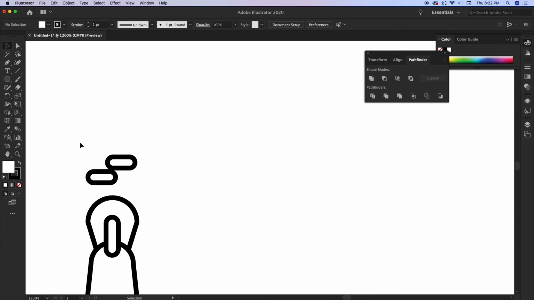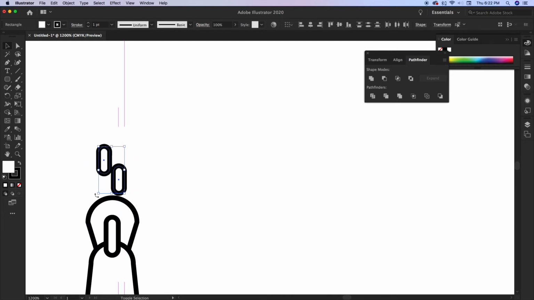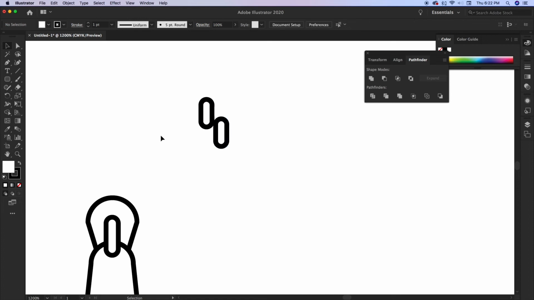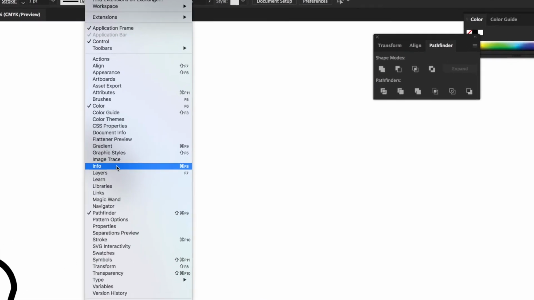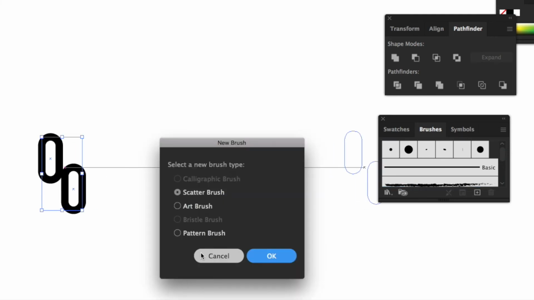So let's say we brought this here. Now just to make it simpler right now, I'll just rotate it around and keep it in this direction. I'll just take it away so it's easier for everybody to understand. Now this is where the magic happens. What you have to do is go to Window, Brushes, and then all you have to do is just drag and drop this onto the brush panel. Now what happens is you have these three options: Scatter Brush, Art Brush, and Pattern Brush.